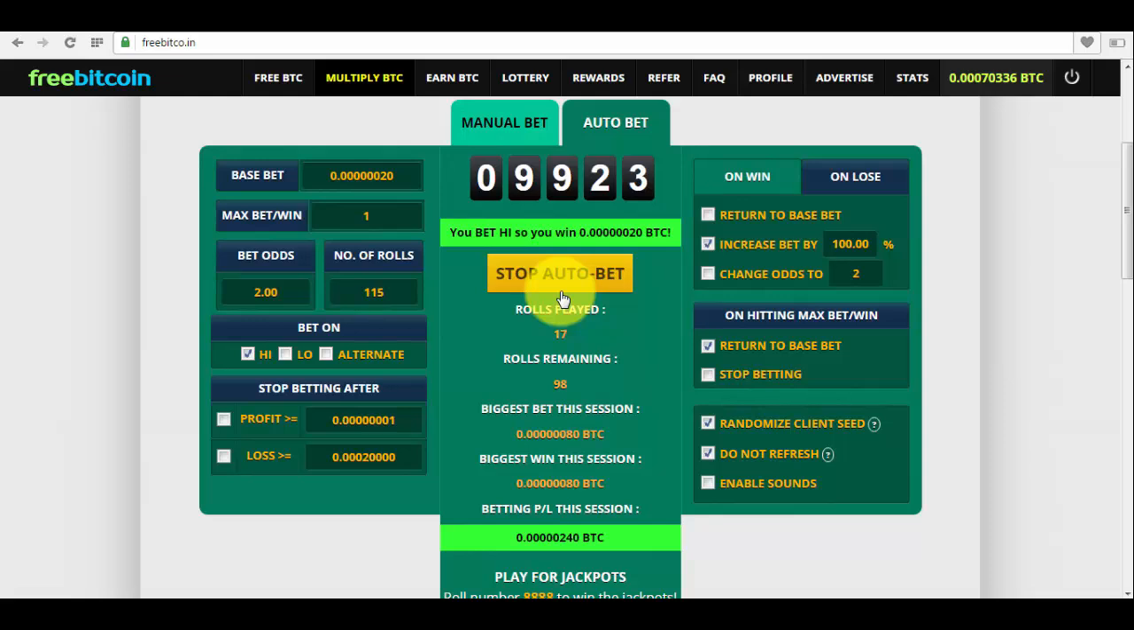Friends, follow all these steps, follow the same setting friends, same setting. If you make any other changes, then you will lose all your Satoshis here. So friends, follow this setting only. Friends, now stop it. This time I have won 480 Satoshi. Now change the setting again.